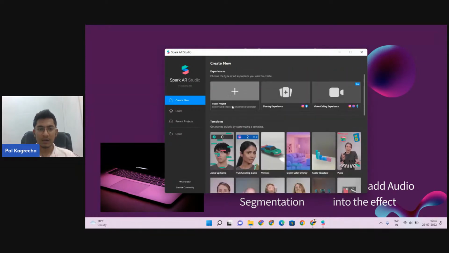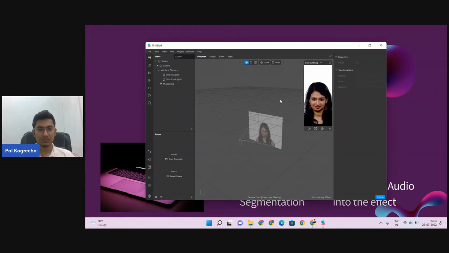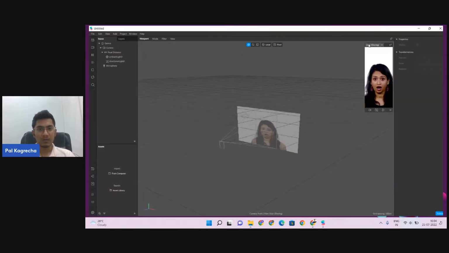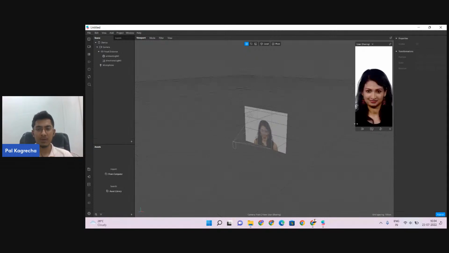So go to the start, create new, select sharing experiences. So yeah, this is our scratch file, the untitled file. I've shared a link. Kaskar will share it in the chat where you can get the images which we will be using for background segmentation. You can also use your own, but I've shared them if you want to use the same as mine.